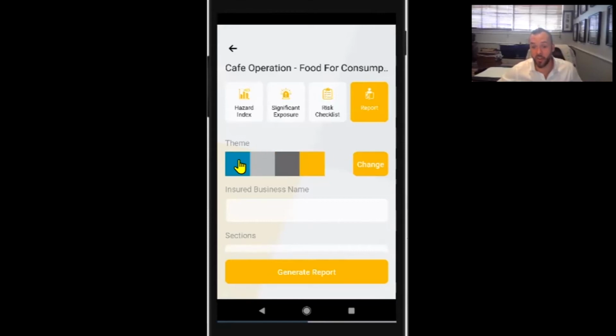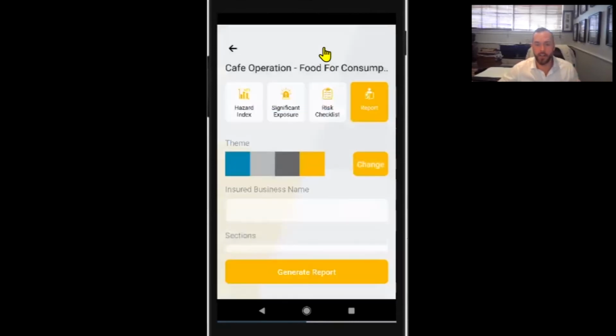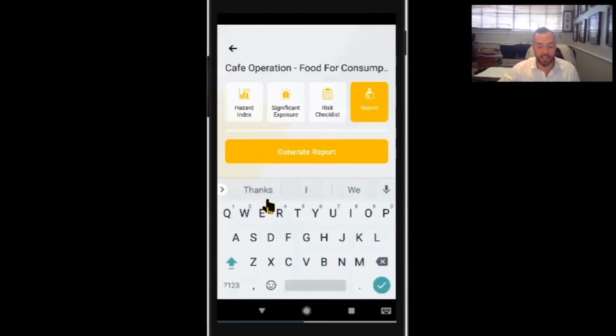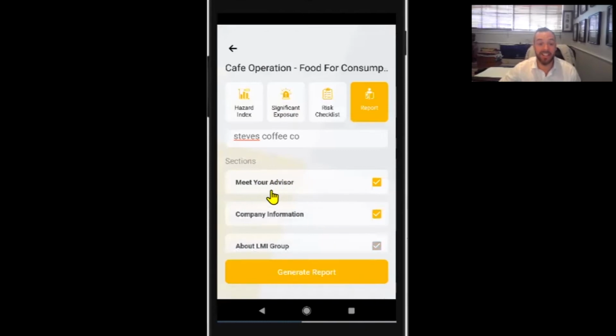If you haven't done so, you can change your colors to better reflect your company's business profile. And if you haven't got one there, you can always reach out to the team, and for a nominal fee, they can design it specifically for your business's colors and theme. But this is one that I've selected for today, which is going to reflect our actual business colors. Now, for our insured's business name, we simply click that and type in our client's name. Steve's Coffee Co. And now what we can do is start tailoring that report.